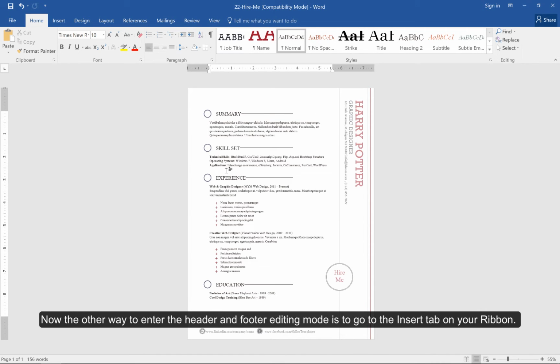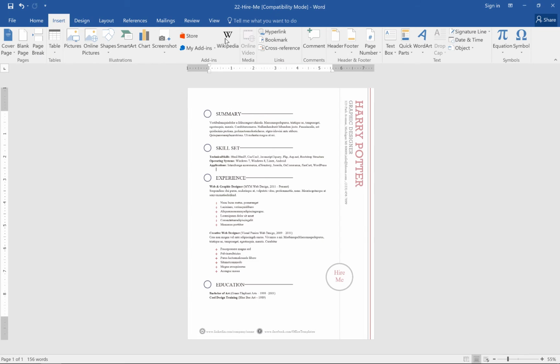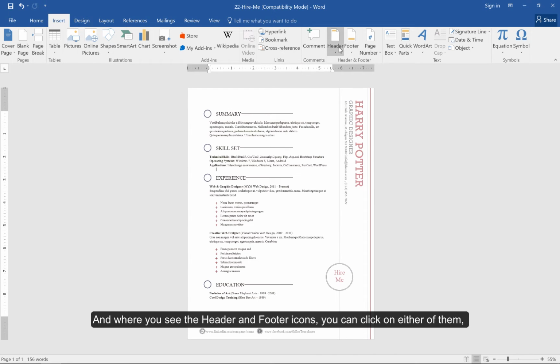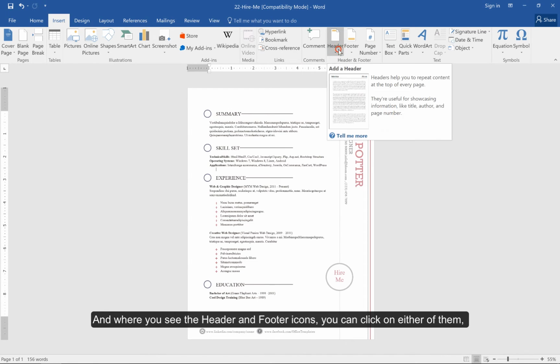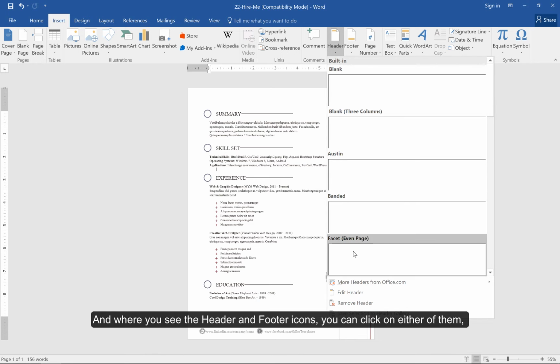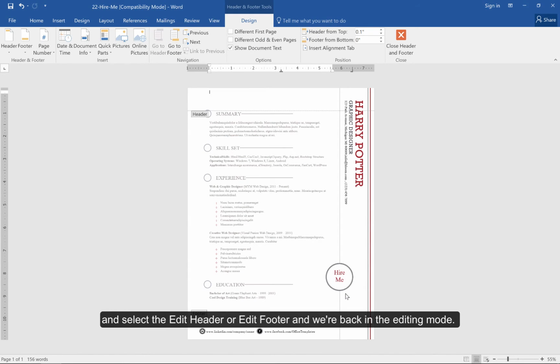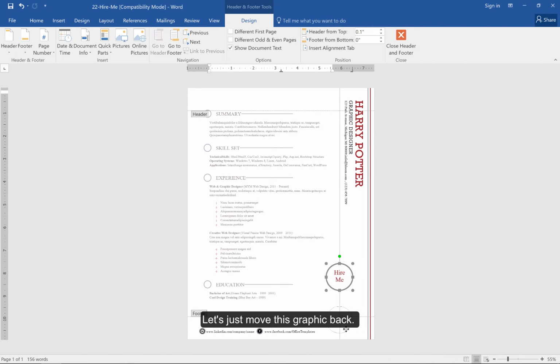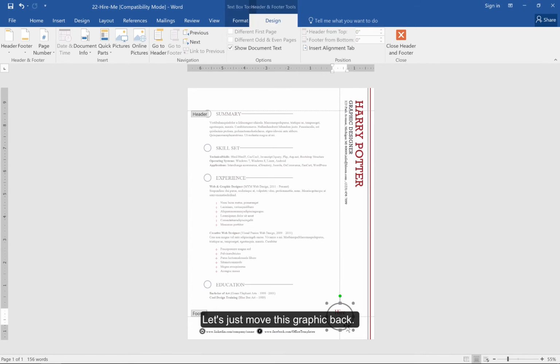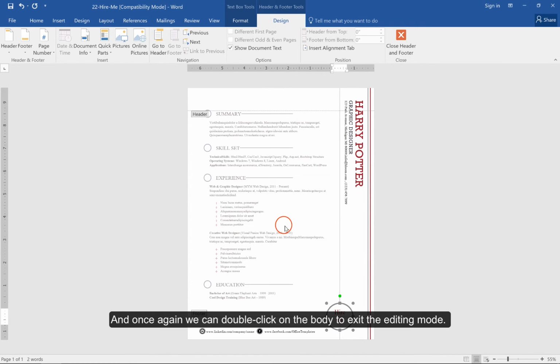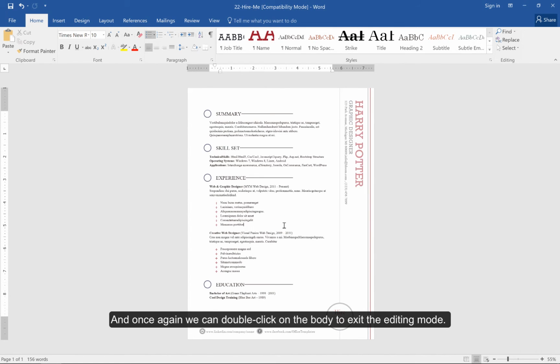Now, the other way to enter the header and footer editing mode is to go to the Insert tab on your ribbon. And where you see the header and footer icons, you can click on either of them and select Edit Header or Edit Footer. And we're back in the editing mode. Let's just move this graphic back. And once again, we can double-click on the body to exit the editing mode.